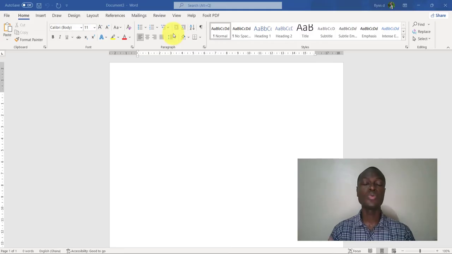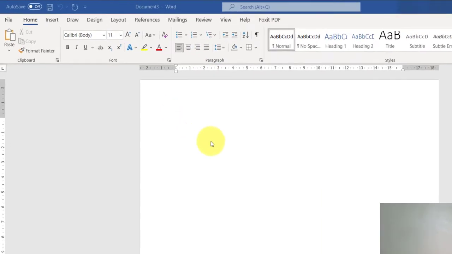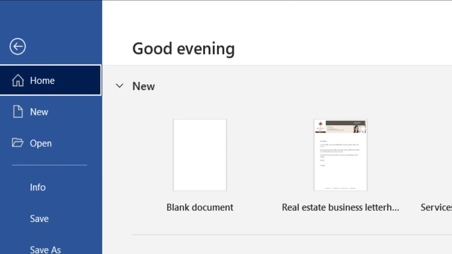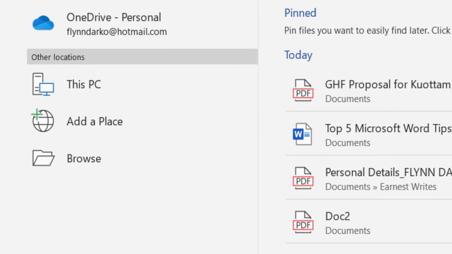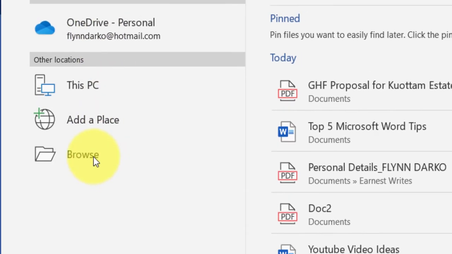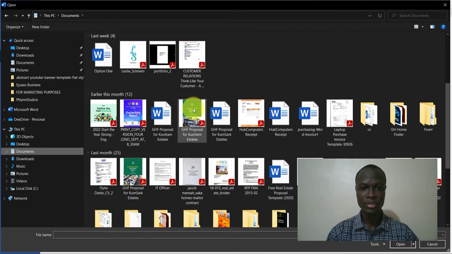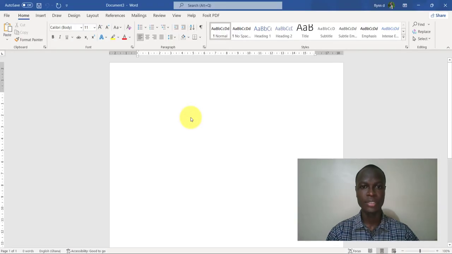So I have a new Word document opened in here, and I'm going to import my PDF into the Word document. So to import the PDF document, you go to File, you go to Open, and then we browse to where we have our PDF document. For demonstration purposes, I'll just use a proposal that I drafted.